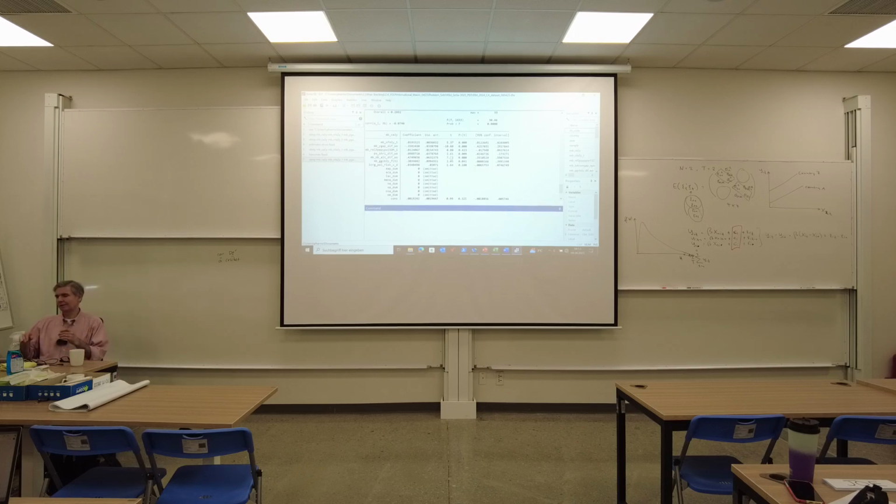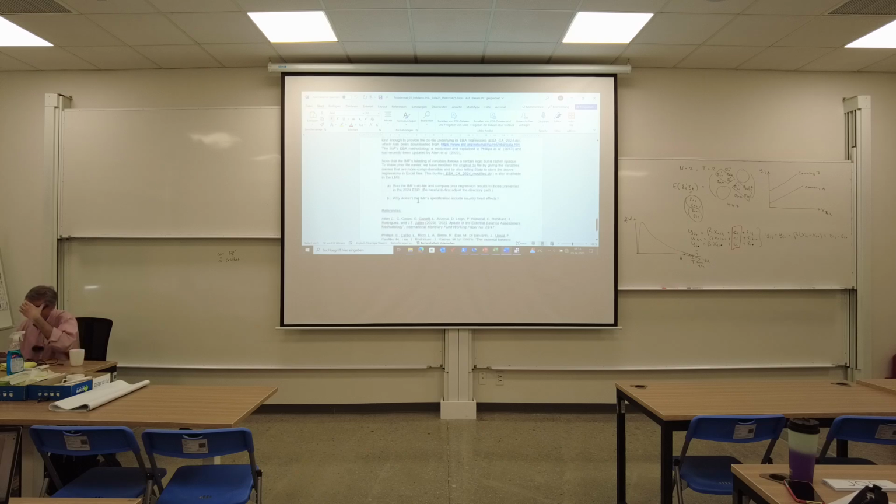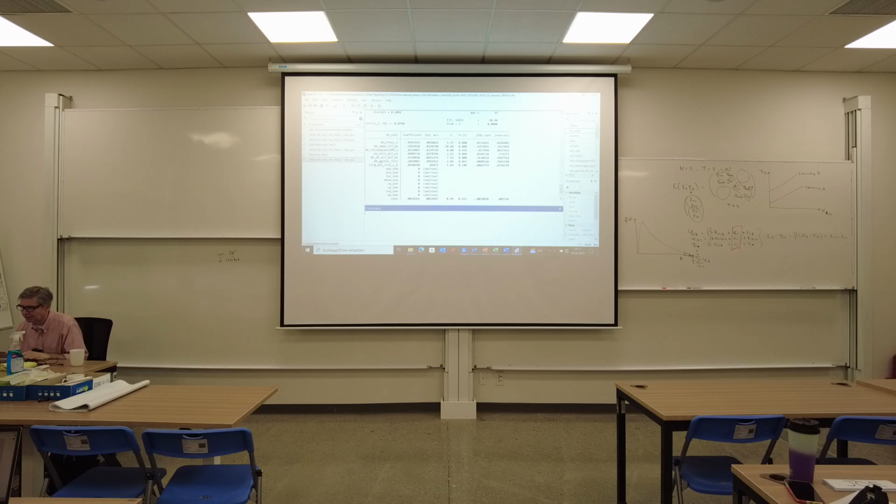Now let's do the last thing, and that's the full EBA regression. The IMF is kind enough to provide you with a do file. So you go here in Stata and you open the do file.